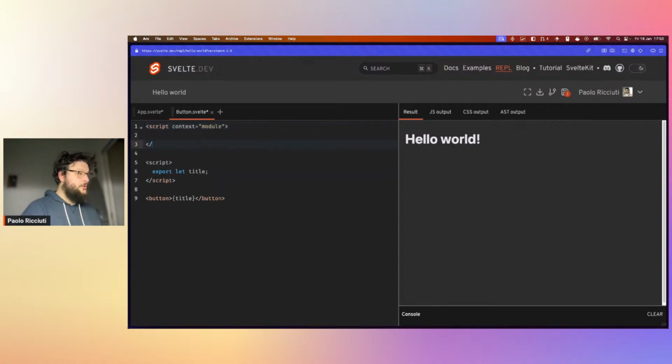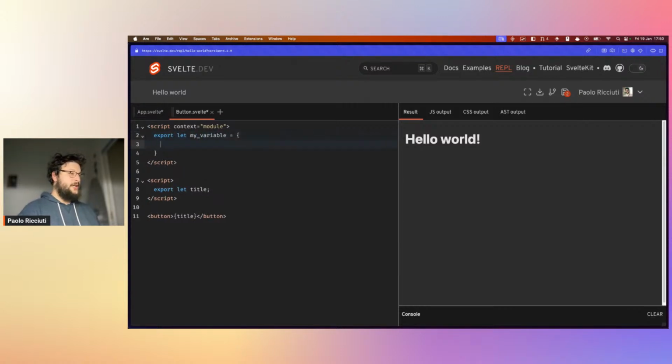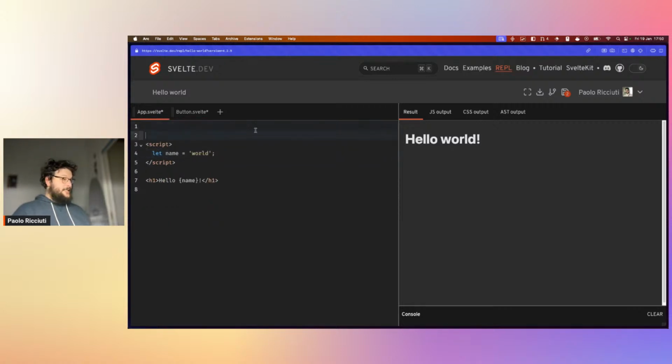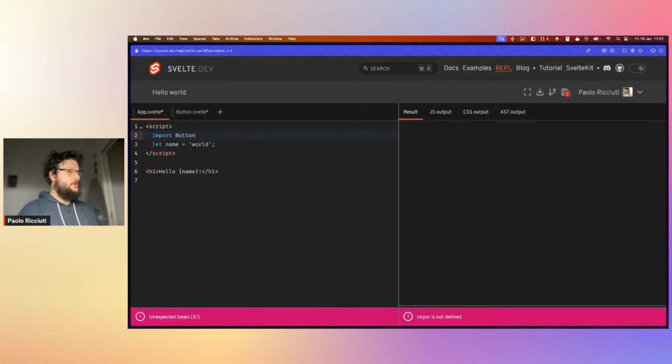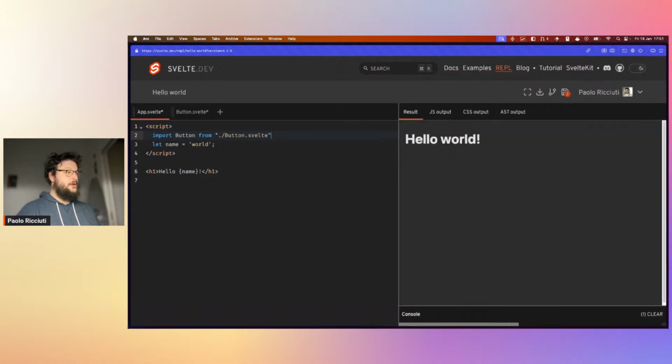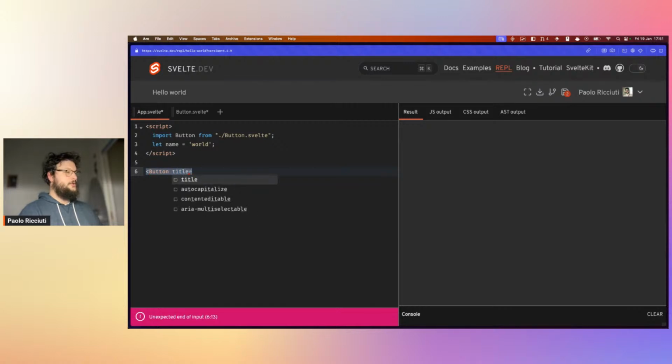And this basically allows you to export other stuff rather than just the component from this component. So I can do, for example, export let, I don't know, my variable. And this is an object that has, I don't know, test true, right? And you can import this variable with these, basically. So inside my app.svelte, I can do import button from /button.svelte.